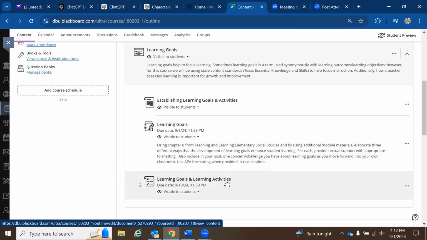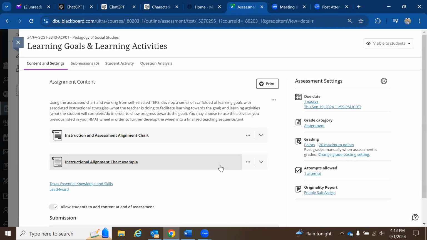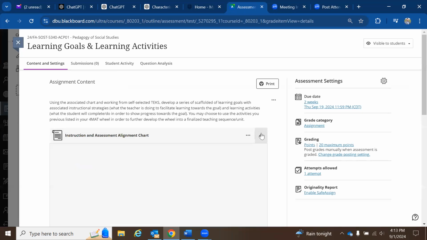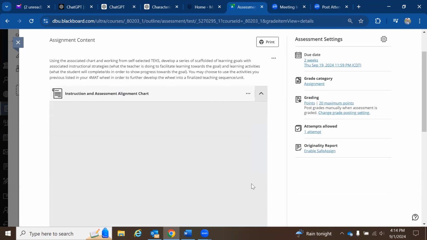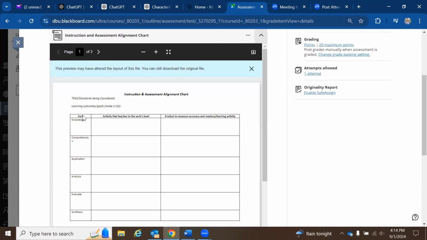First, because this journal entry is going to be based on what you're creating in this assignment module, which is learning goals and learning activities. And you will see that there is an instructional alignment chart. This is what you're going to be completing. And it is all of Bloom's different levels of cognition.